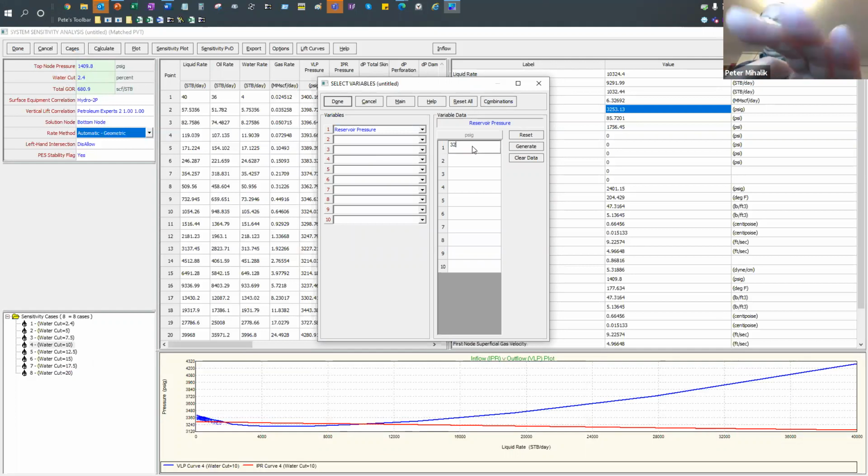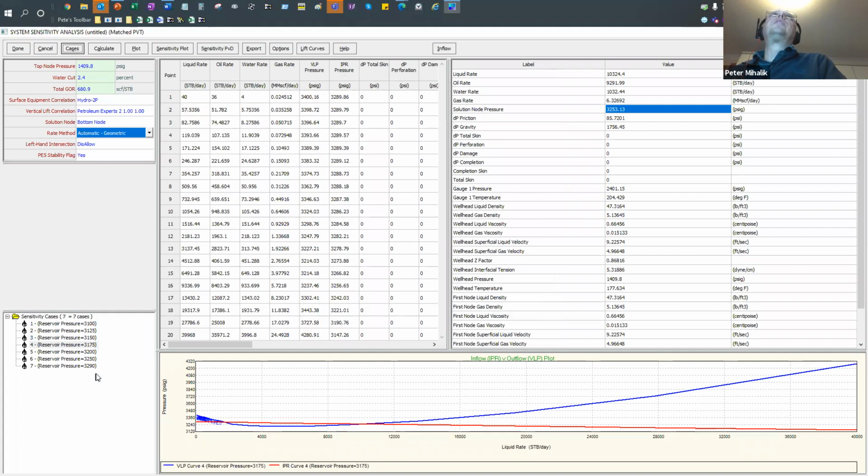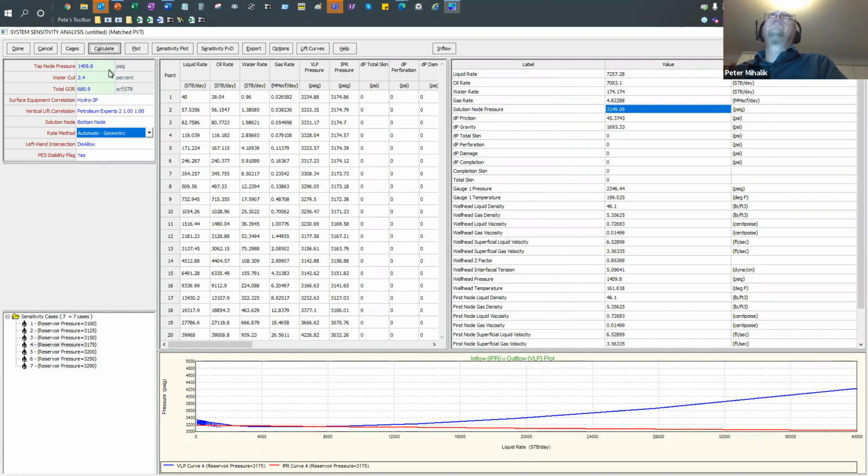Let's have, say, 3290 as our base, but if it went lower than that, for instance, 3250, 3200, 3175, say 3150, 3125, and say 3100. I'm not sure when it's going to conk out, but we'll set those up as cases instead, run those calculations. And again, we can just rattle through them.